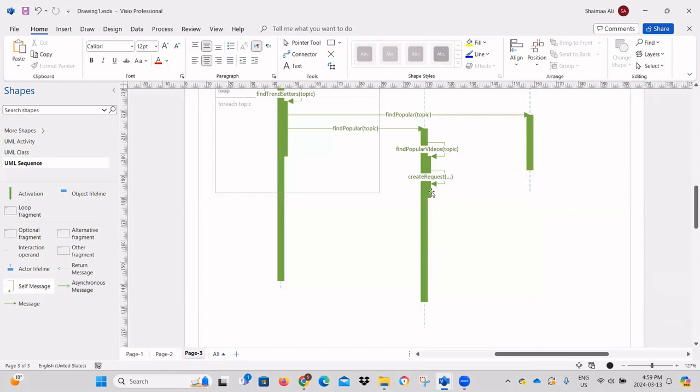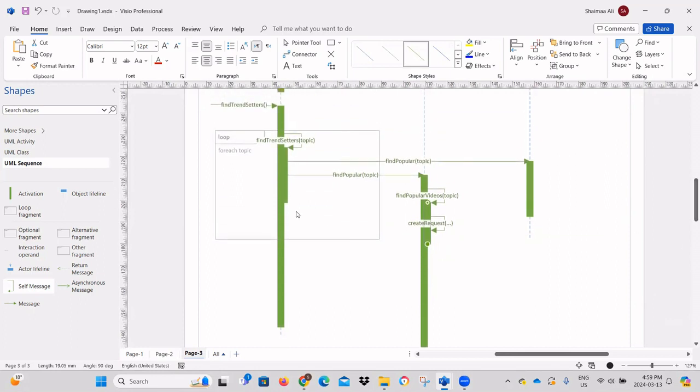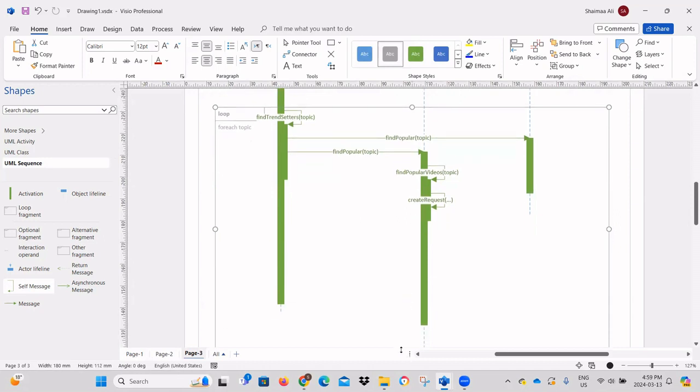So this is the frame for the find popular videos. So we found the popular videos. What do we need to do now? Also, all of these steps are included inside the loop, right? So I have to make sure that the frame of the loop includes all the steps inside of it. Okay, now we found the popular videos through the search resource. What do we need to do now?